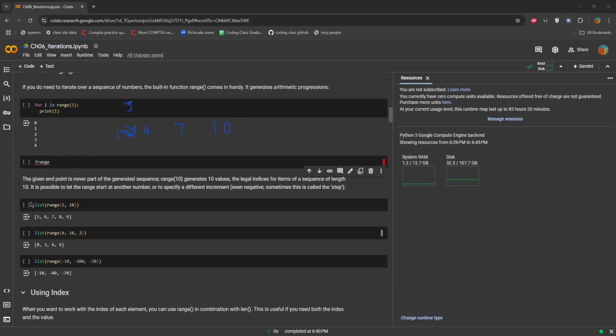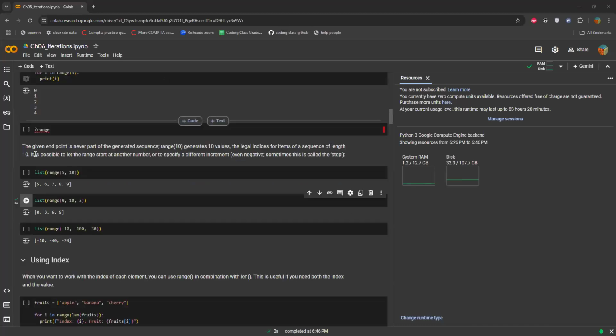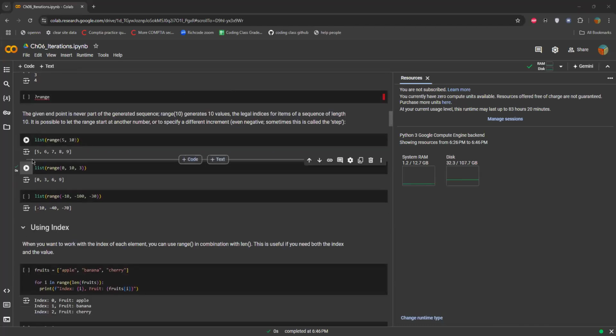If we were to start at 1. So for example, if we did range of 0 to 10 with a jump of 3, we would get 0, 3, 6, 9. And we would not get more. We would not go past 9, because 9 plus 3 is 12 and 12 is greater than 10.